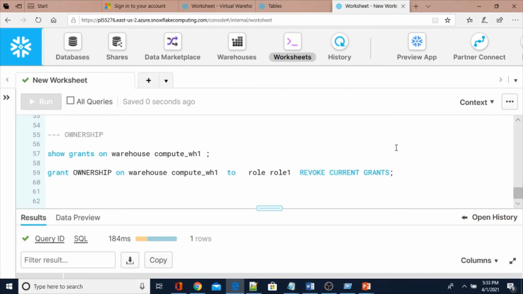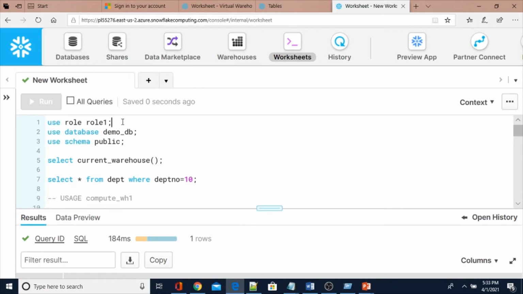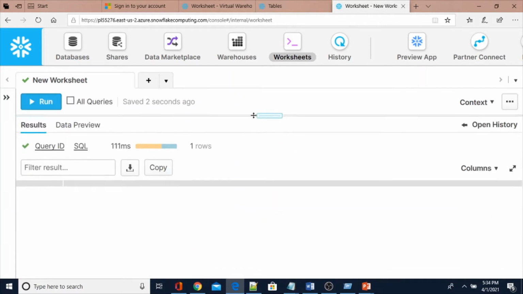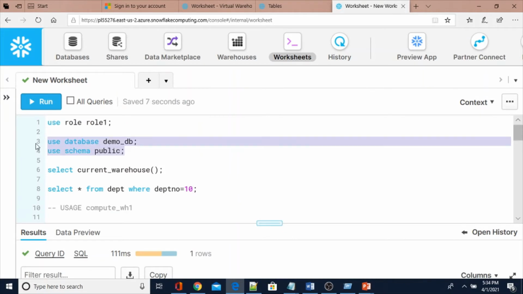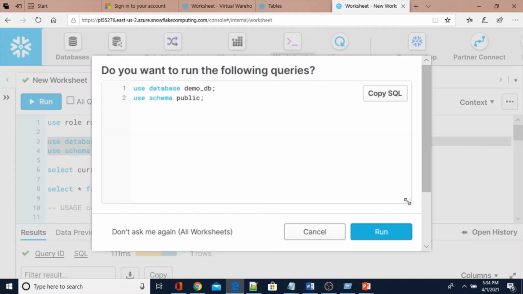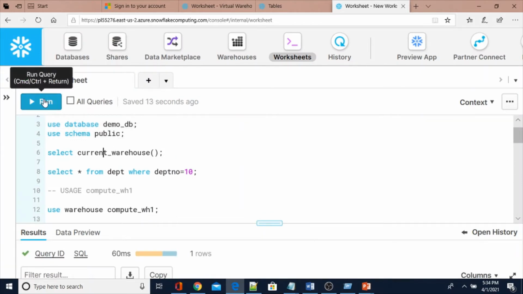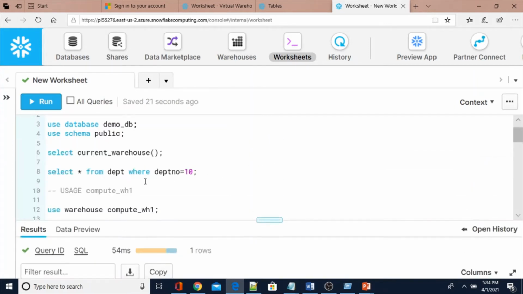For that, I have already logged into user 1. Here, let me try use role 1. Yeah, statement executed successfully. Now I'm going to use the database demo db and schema public. And let me show the current warehouse. Select current warehouse. Here it is null, which means no warehouse is assigned to this role.